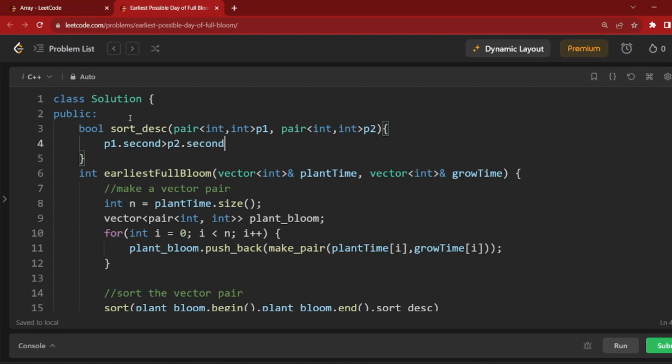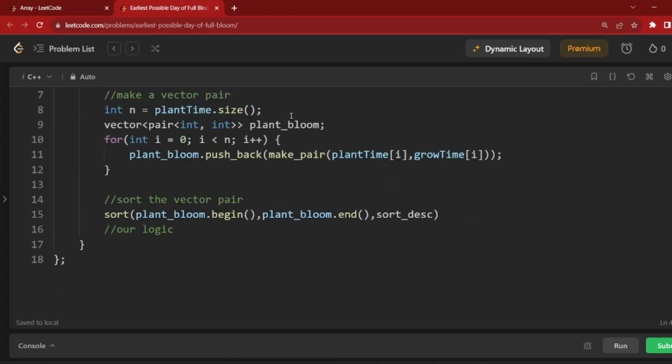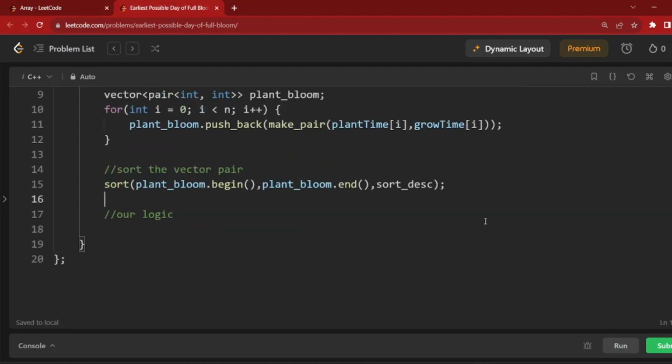If this is true, then we return true. So suppose 4 1 and 5 3, then pair 1 is not ordered before pair 2. This is the way it is compared. As we are seeing, we are returning this value, and the sorting part is done here. Now we have to apply our logic here. So this is the three-part function. Hope you are getting it. Okay, let's design our logic now.